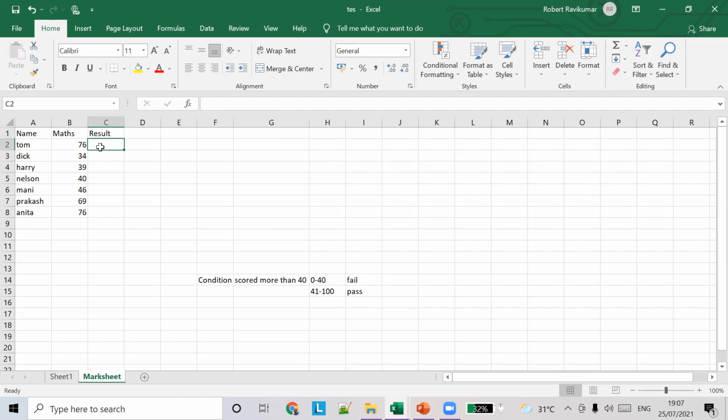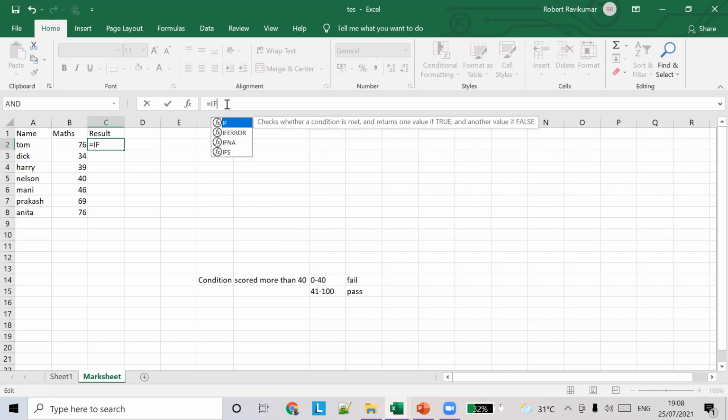So what are we going to do? Maybe someone else can tell me the formula now. Can anybody help me with the formula? If, open braces, P2, B2 greater than 40.